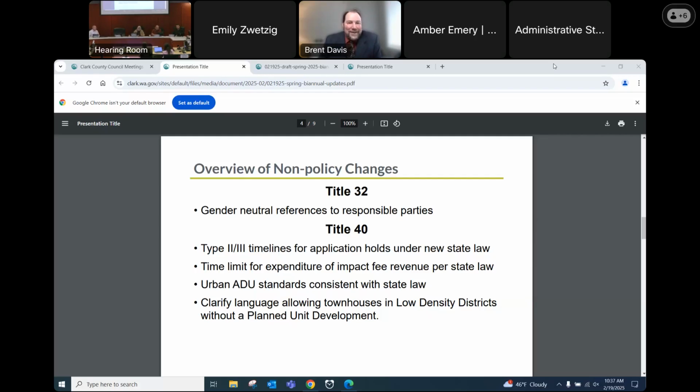Chair. Yes, go ahead, Brent. Thank you. First of all, the third bullet point under Title 40 Urban ADU standards consistent with state law, those zoning changes within the urban growth boundary, is that correct? In unincorporated Clark County? It's in the urban growth area, the unincorporated urban growth area. They're not zoning changes. There's changes to the approval criteria for accessory dwelling units.